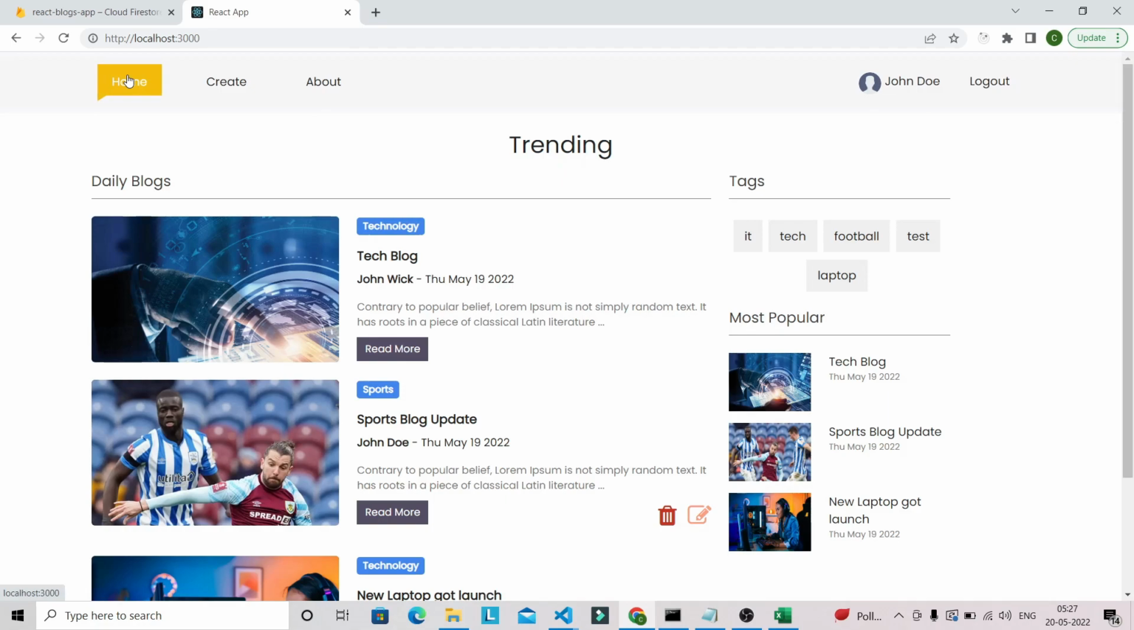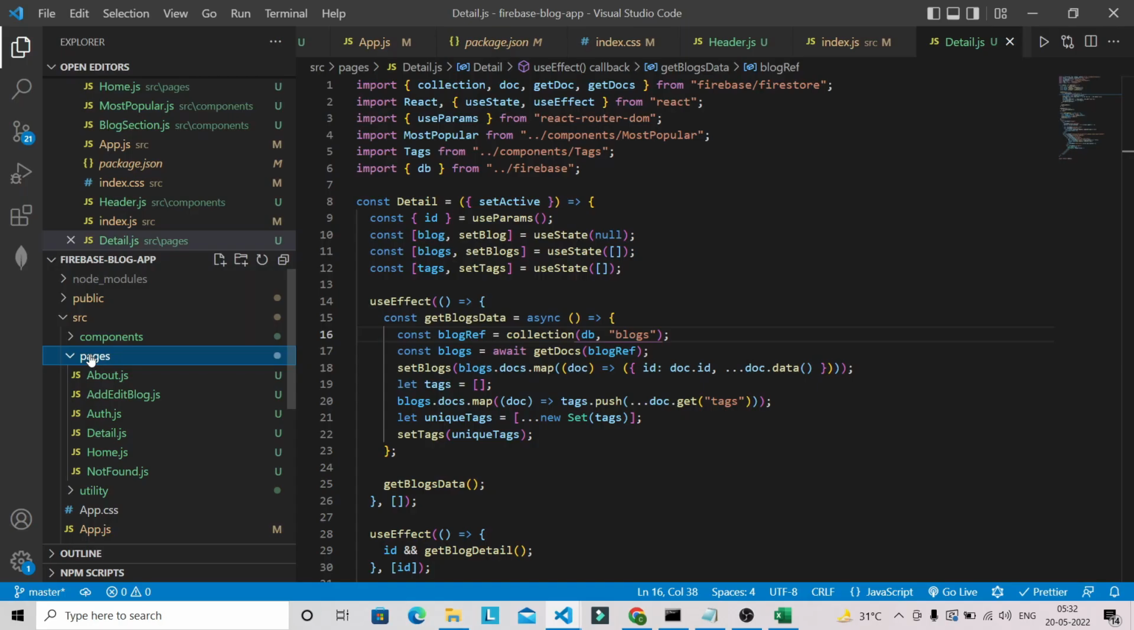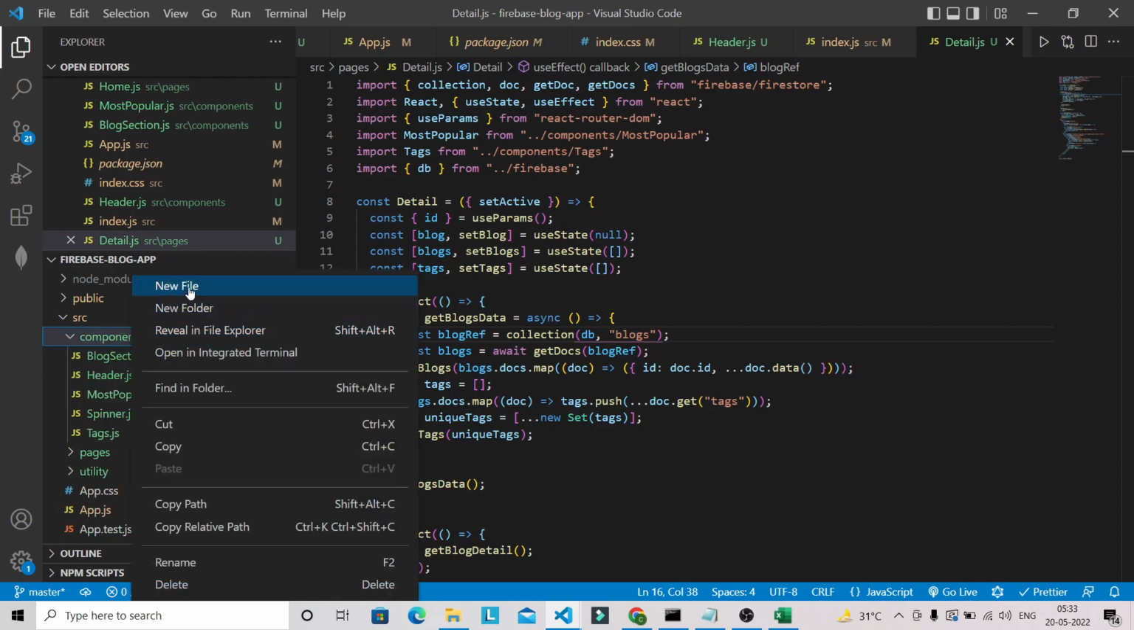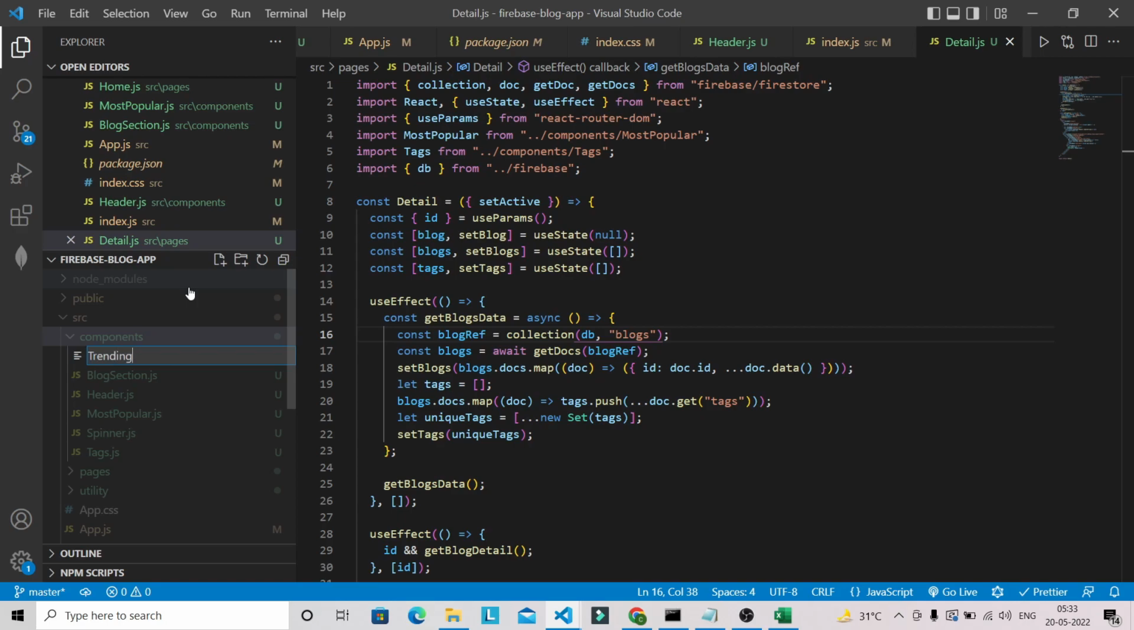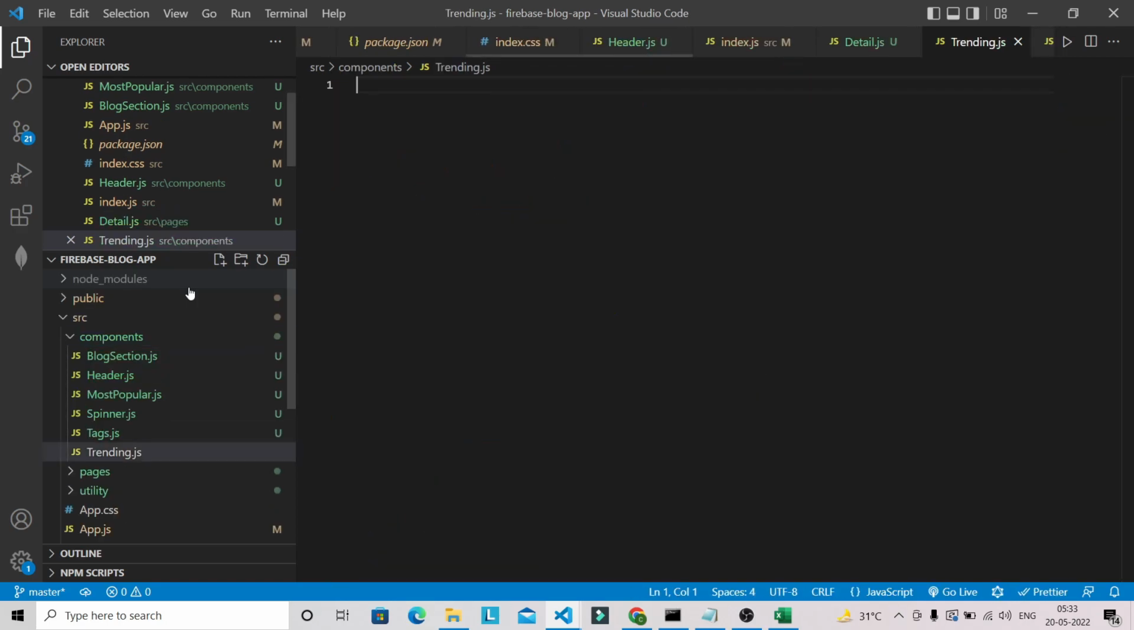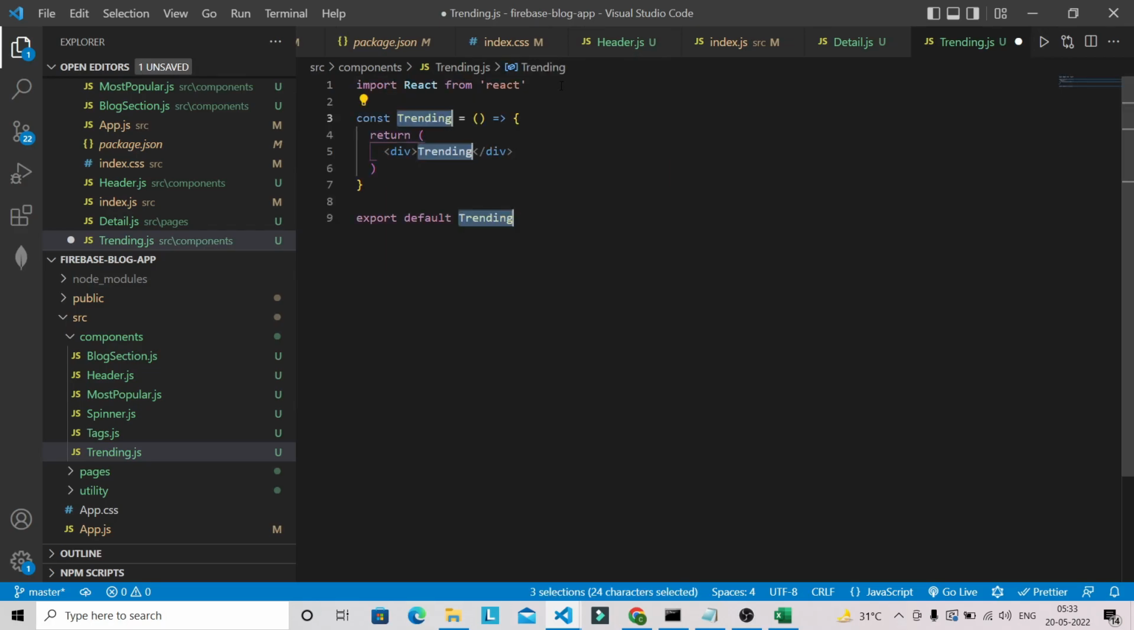Now next, we are going to work on the trending section in this application. So guys, now I'm going to start working on our trending section. First I'm going to create a component here, that is trending.js, and let's generate a React snippet.